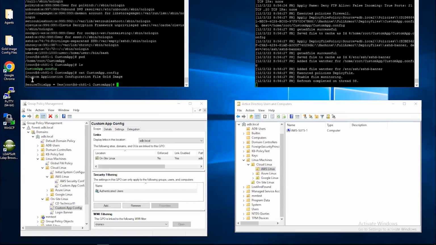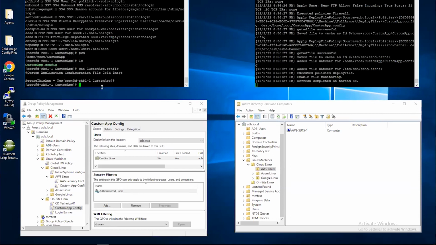Cat custom app config, custom application configuration, gold file, gold image, secure this app, yes. Yep, that's the configuration file I showed you. It's in my policy. So if you notice, I am root. So I should be able to do whatever I want on this machine, right? Yeah, of course, you're root. Well, watch over here as I do this.